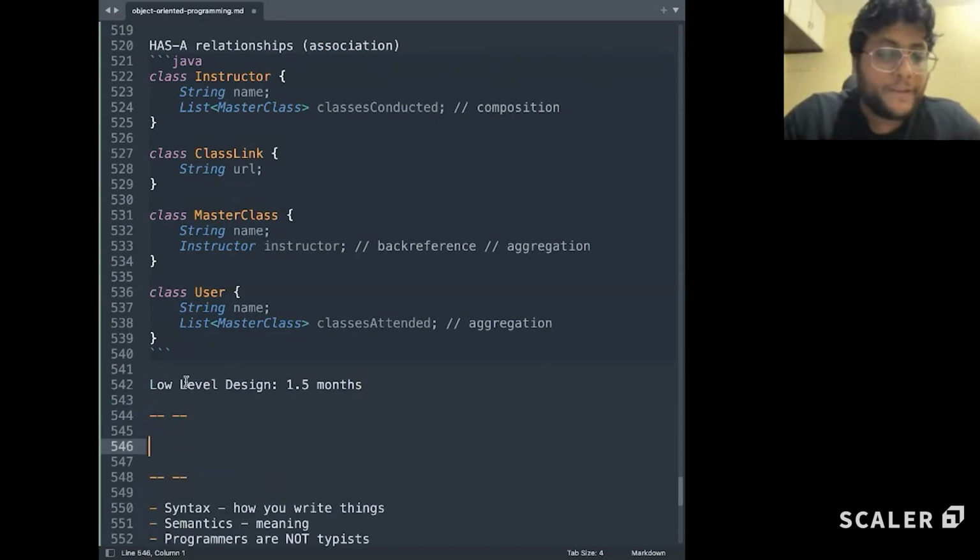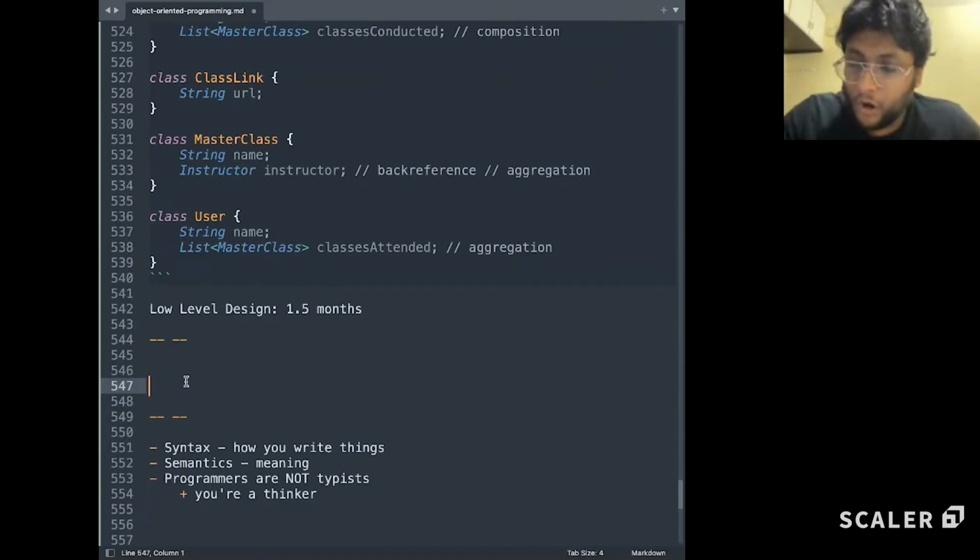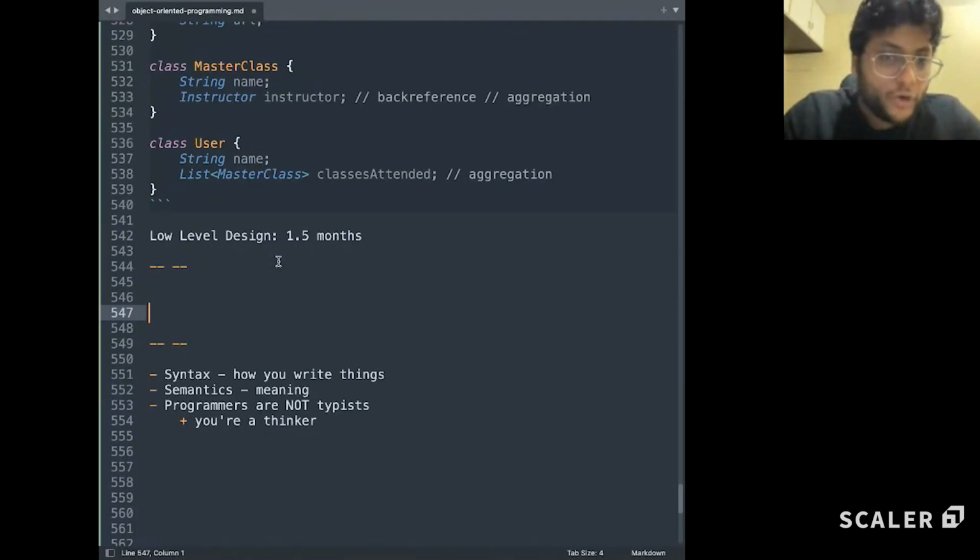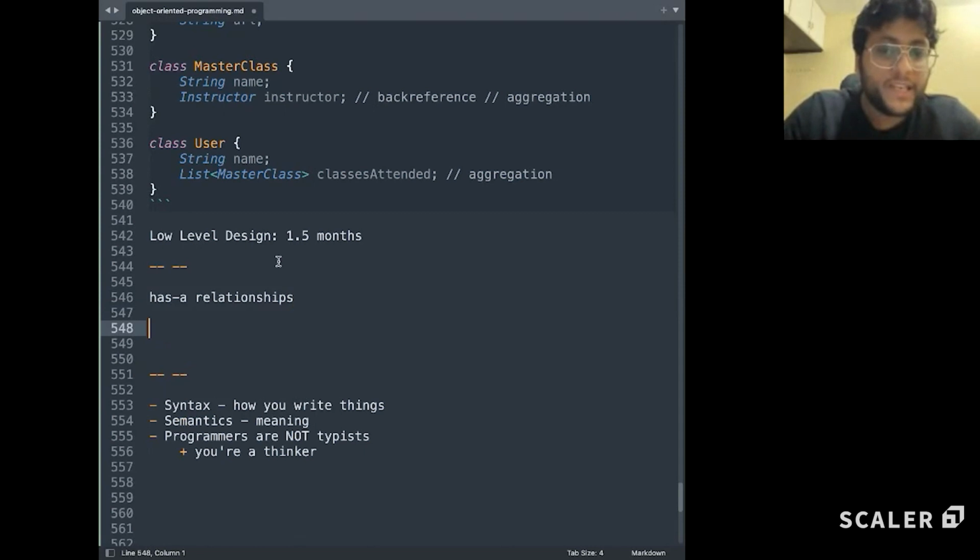So is this idea of encapsulation clear? Is this idea of association and aggregation and composition clear? Yes. Perfect. Now, so far we have talked about has-a relationships, but there is another very important kind of relationship, which is the is-a relationship.